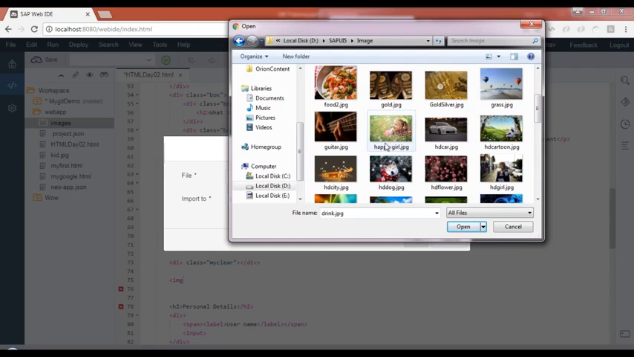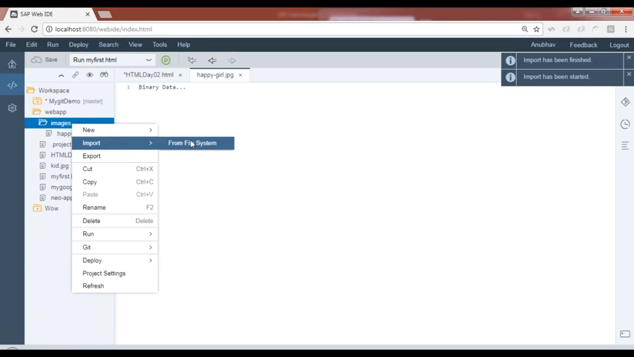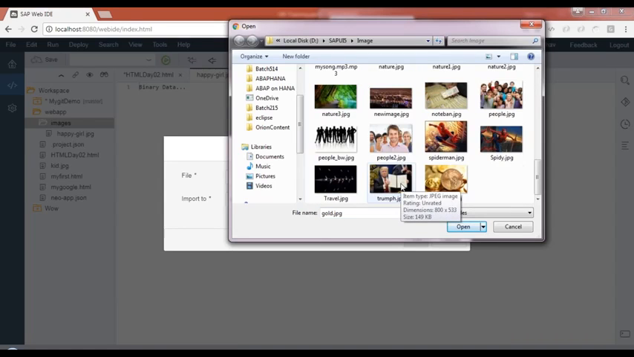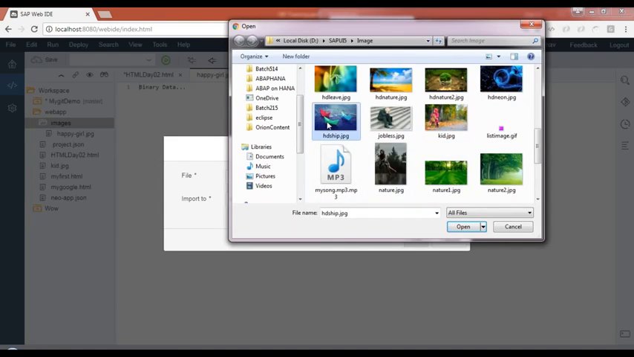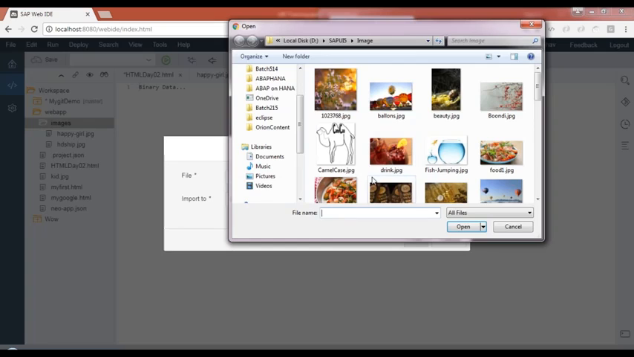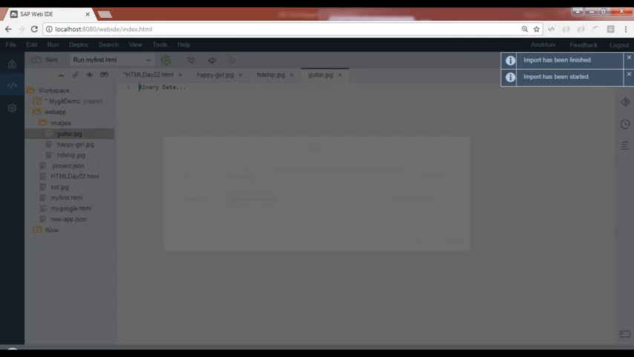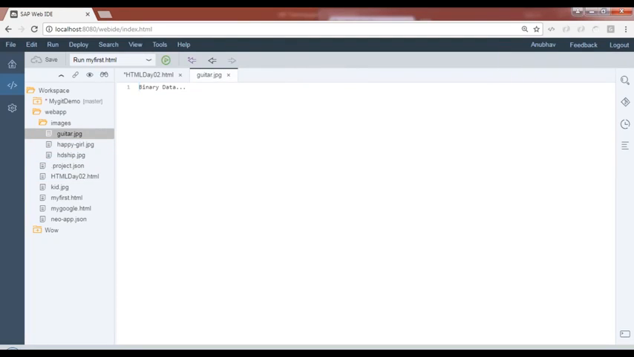Let me import an image, happy girl. Right click again, import, browse. I'll import another image, maybe a nature one or HD ship, and then right click, import once again an image from the same folder, named guitar. So three images I have imported as part of our project.